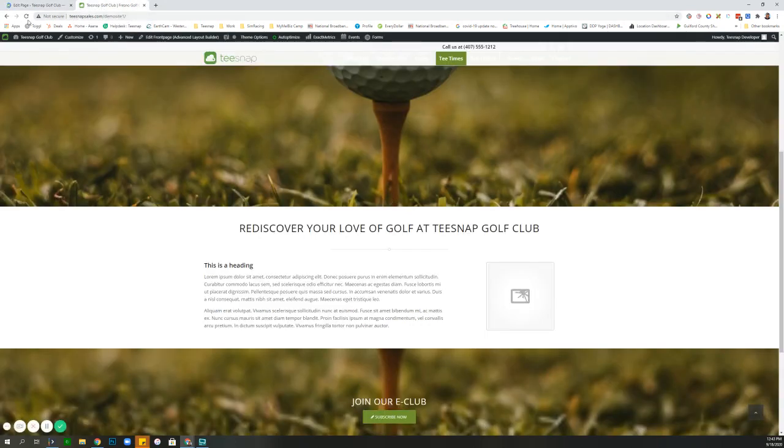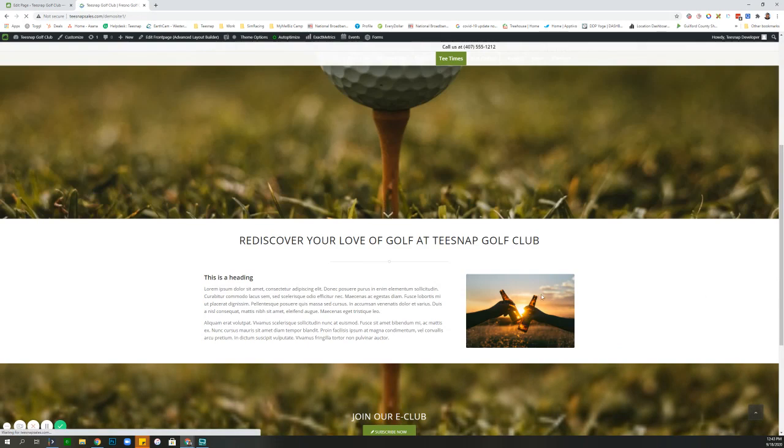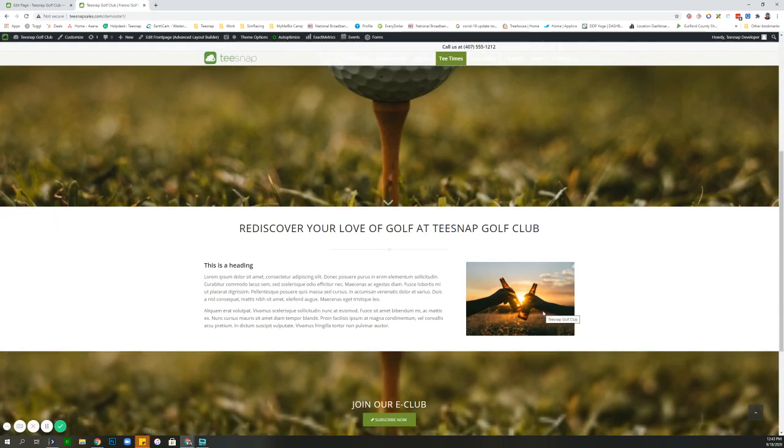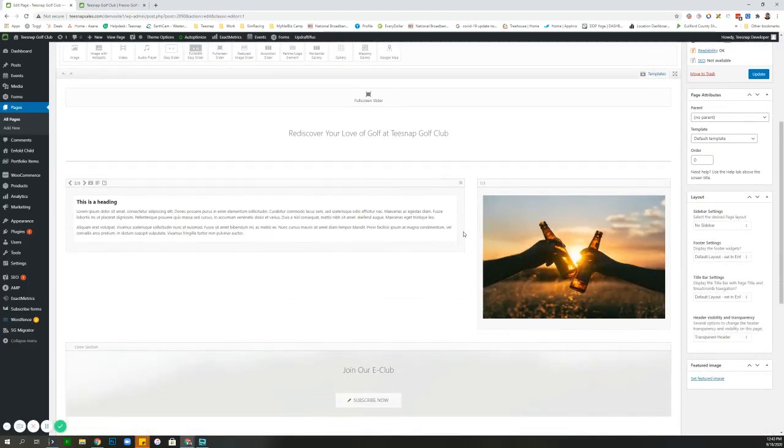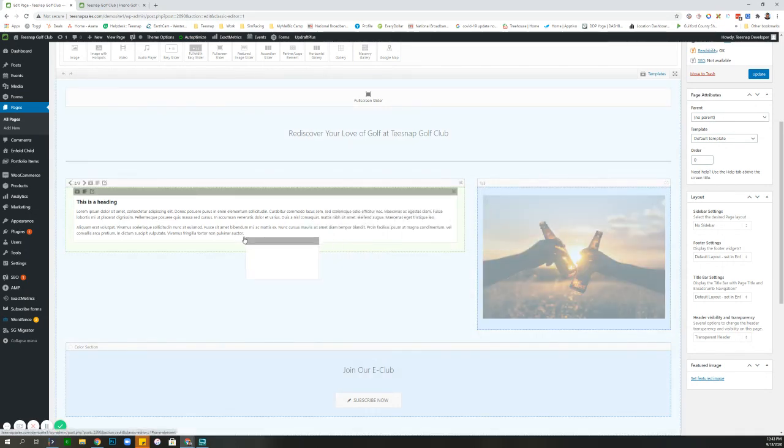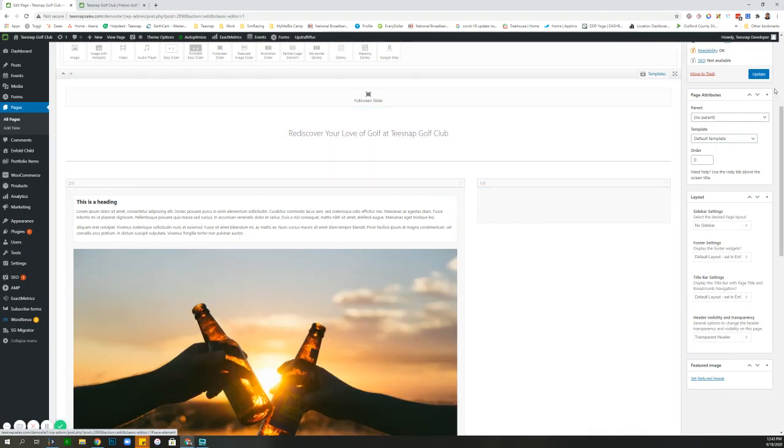I'll jump back to the front end. We'll reload the page, and when you see it's reloaded, there's the image ready to go. And everything in the back end is basically drag and drop. If for some reason I wanted to drag this image to where it was in this particular box under the heading, I literally could just drag it over and it would put it under there.